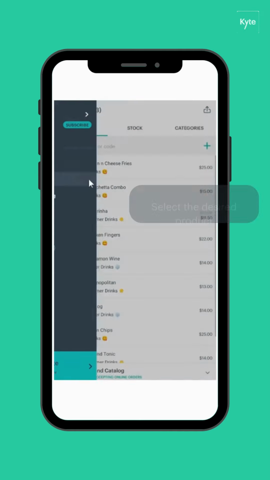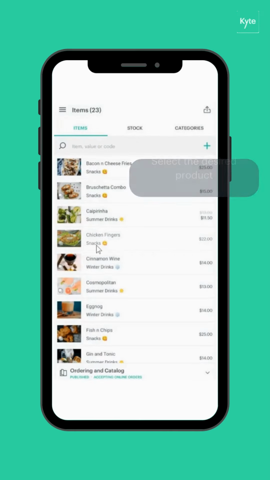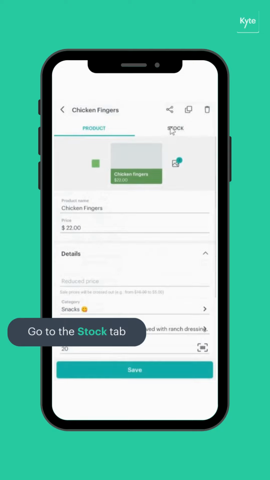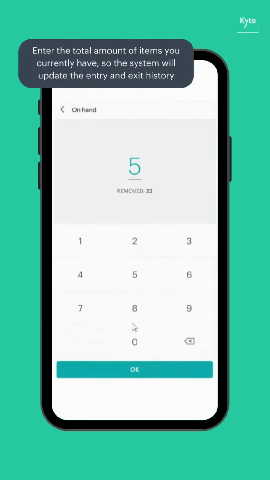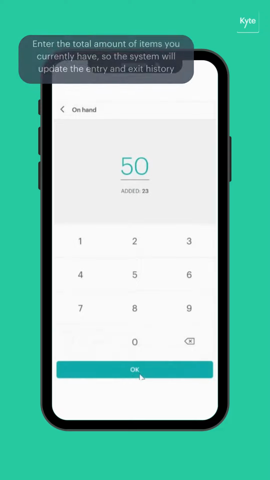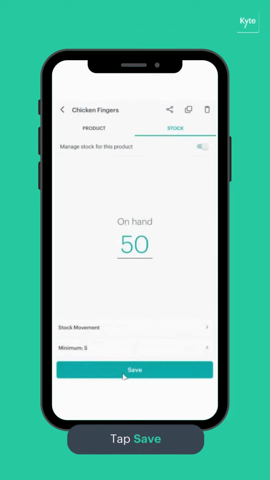Updating your stock. Access the Products menu. Select the desired product. Go to the Stock tab. Enter the total amount of items you currently have, so the system will update the entry and exit history. Tap Save.